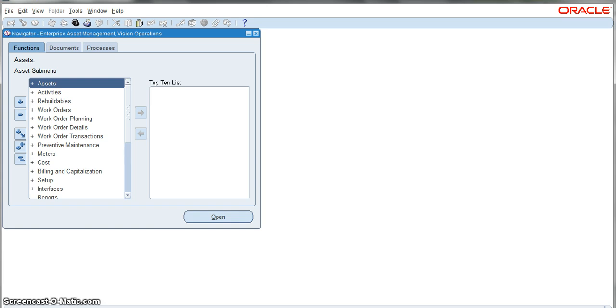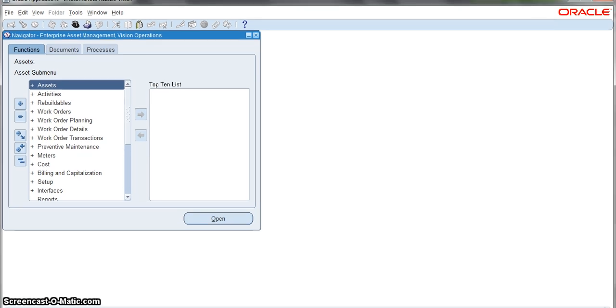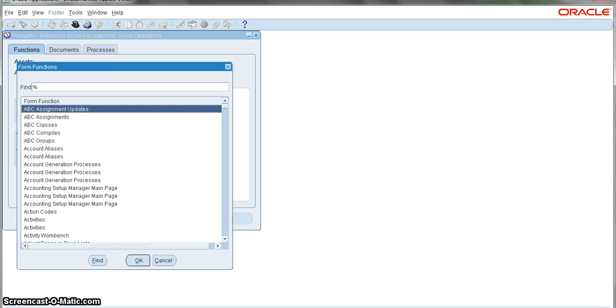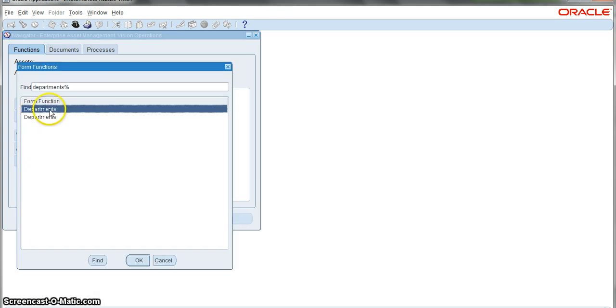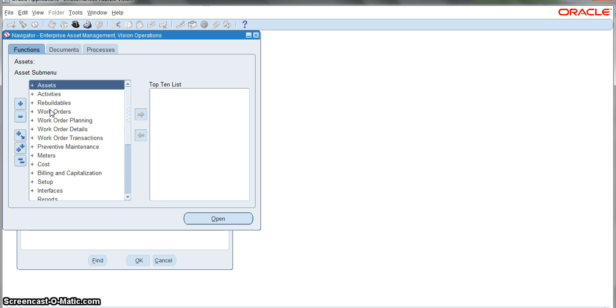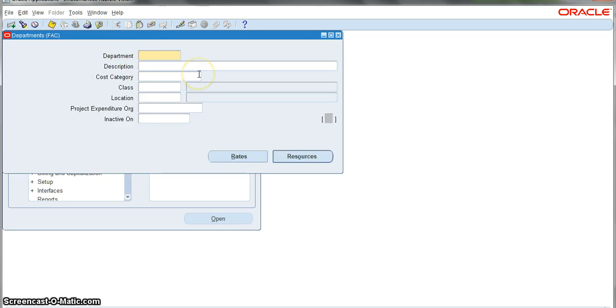Now we will see how to create a department, or how to define a new department. Department is a crew which performs maintenance activities for an asset. Let us see here. Department, Control L, department. I will define here a new department.